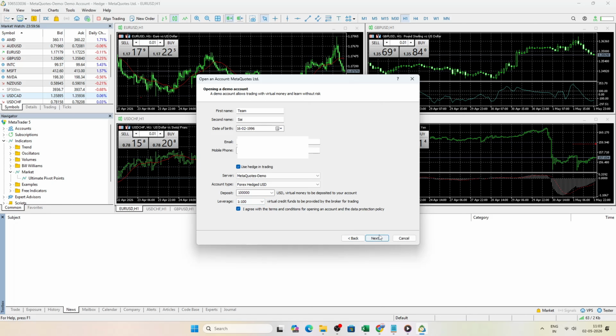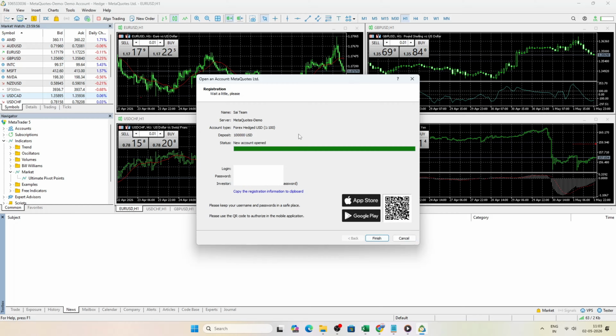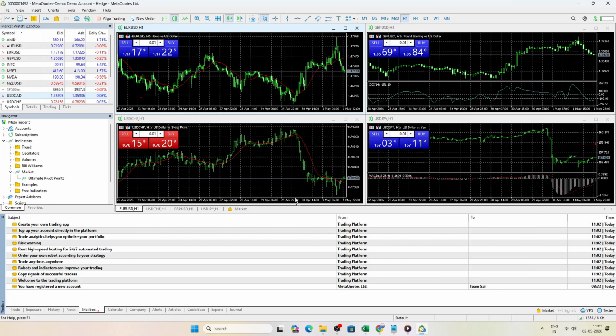MT5 will generate your login ID and password for the demo account. Save these securely before you proceed. Copy them to a safe place you control and never share them. Click Finish, and the platform will log you in automatically so you can start practicing immediately.